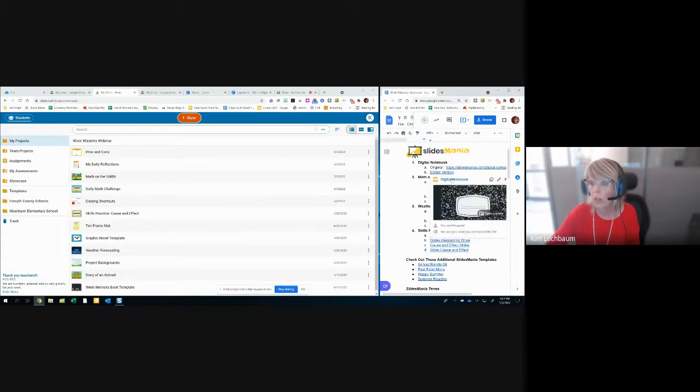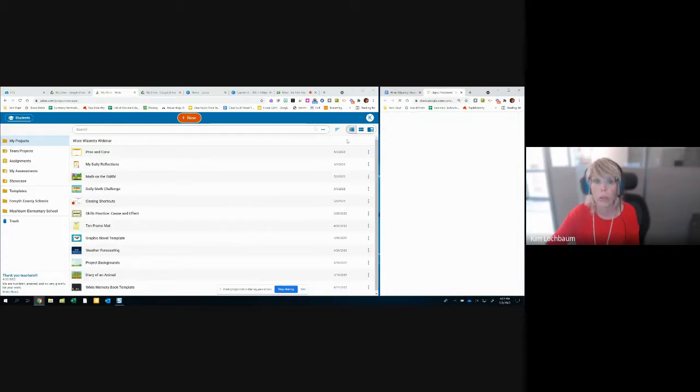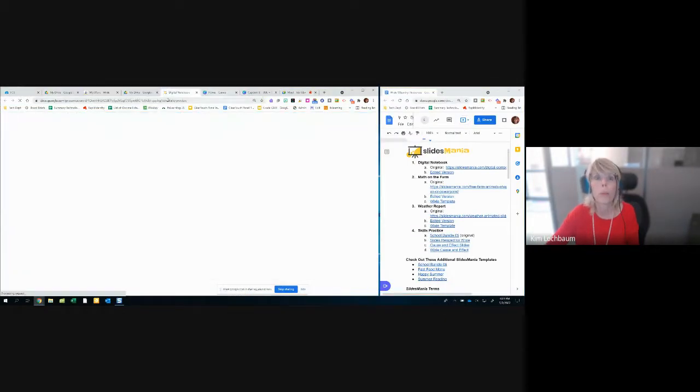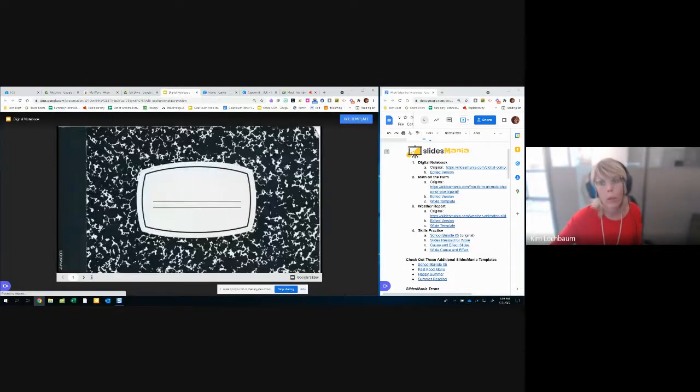But I'm just going to show you here and pull this over my edited version of this digital notebook. So each of these hopefully is set up for anyone who wants to make a copy. You can just go ahead and select use template, and then you'll have your own copy of the actual slides.